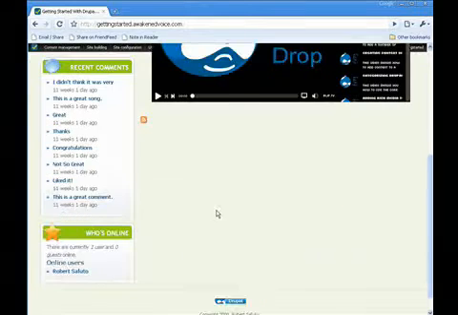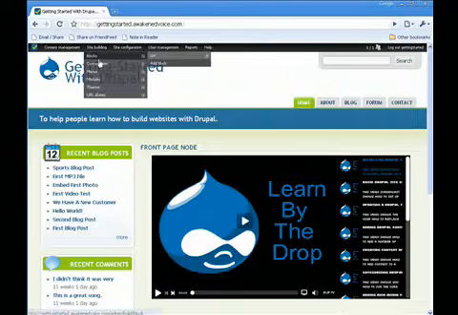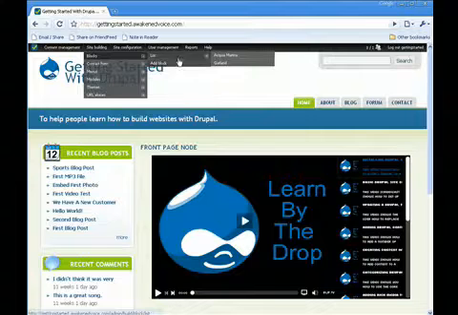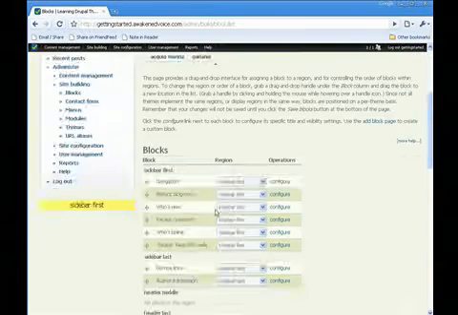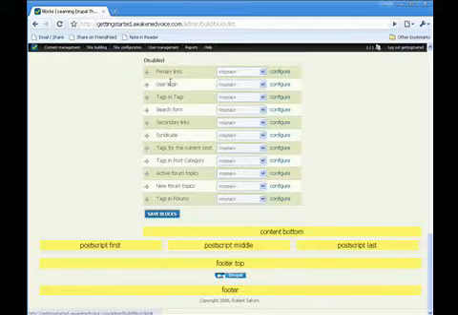Okay, so now that we've saved that, we're pretty much ready to go in letting people get started on the site. Now, one thing that we do need to do is add a login box, which we can do in the block section, and this way, people will know that they can create an account and log in on this site. So if we go to Site Building Blocks List, and we scroll down, we see we have this user login block. Let's configure that.